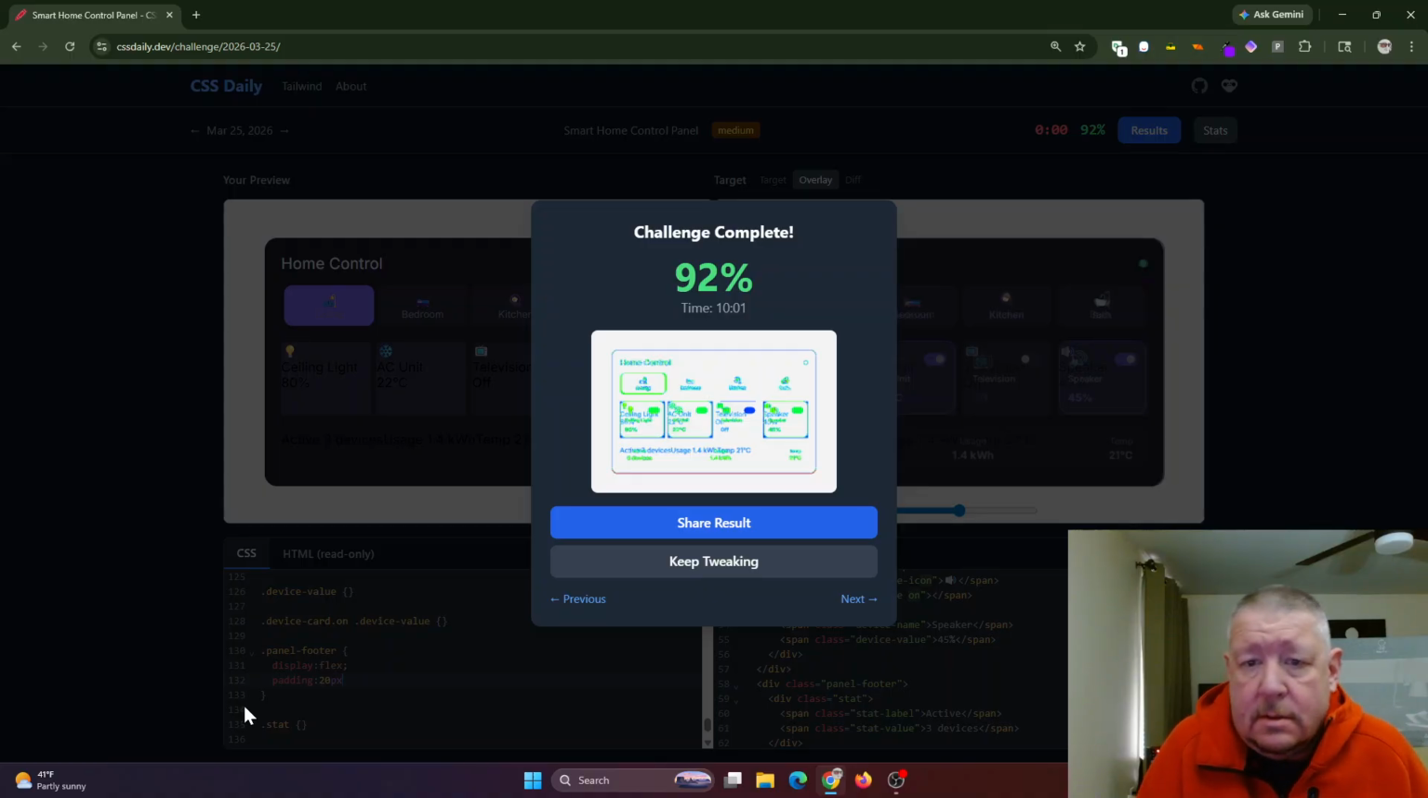92%. That's not awful for me. I hope you do better, but that's not awful for me. Immediately, things to look at based on this little picture that I get. I should have put some border radius on the device things. I don't think their size was quite right. It might have helped more had I done the toggle button. But this is where I am.